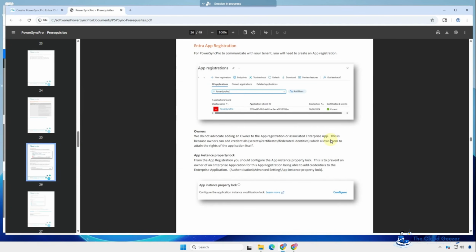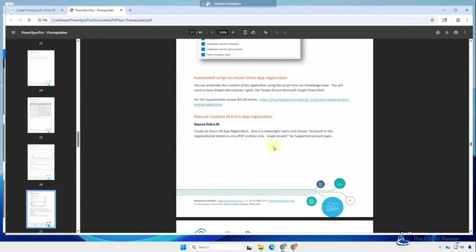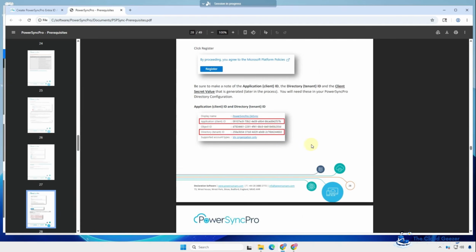So the first thing I want to show you is in the prerequisites for the PowerSync Pro system, you'll see the documents that we have here. One of them does go through exactly what you need to do for the Entra, the app registration, so we can connect to it. I'm going to be following this along and actually adding it in there. I will just point you to this particular location so you can see where it is. But you can see the instructions are quite extensive on how things work here.